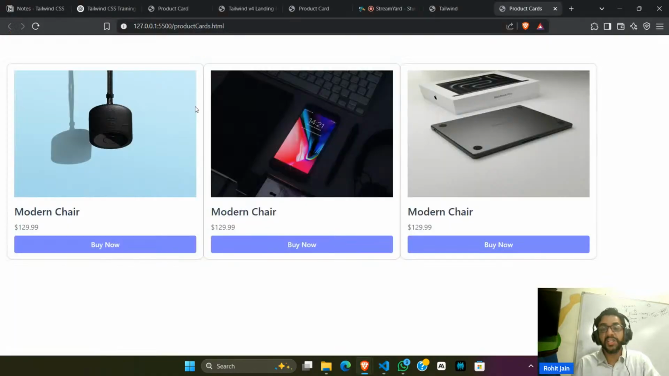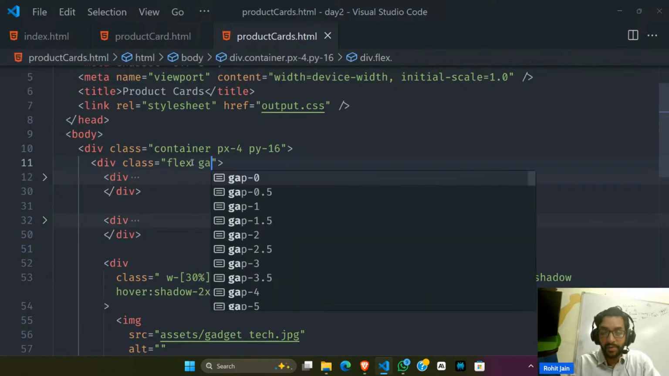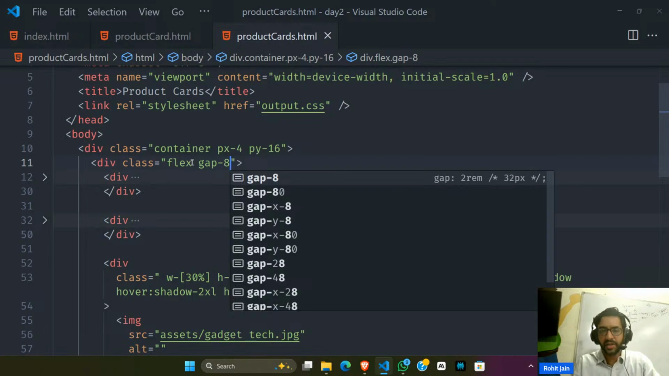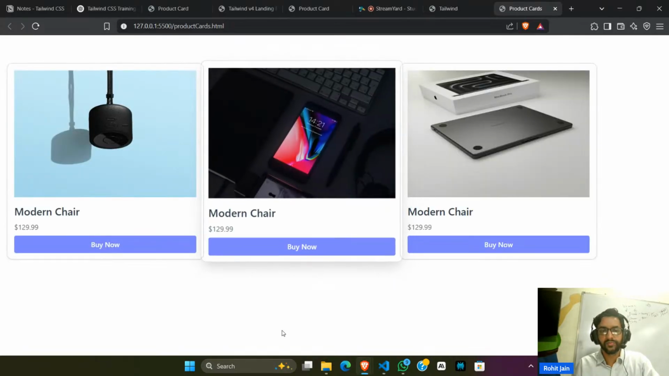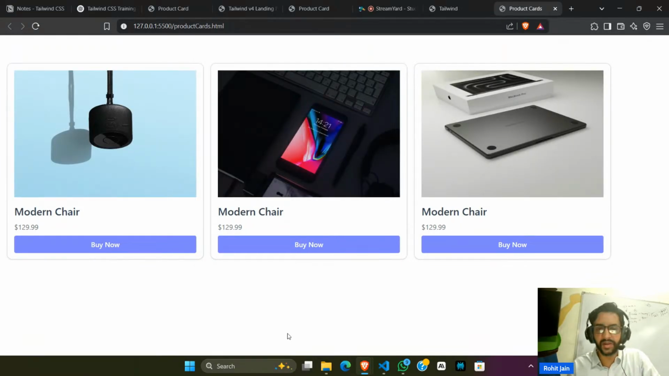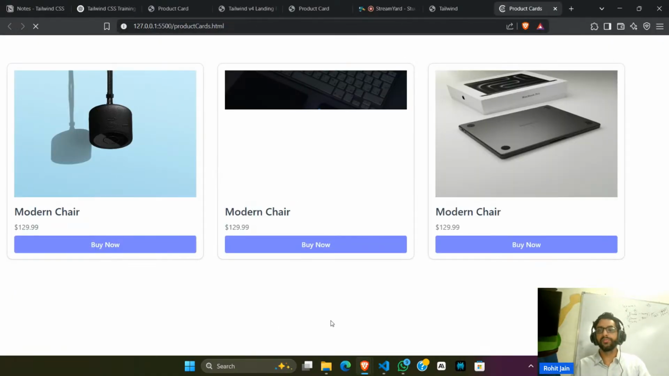Now, you can see there is no gap between the divs. Well, that can be done with the help of a property called gap, which applies flex gap. Okay, let's say gap 8, 32, gap 4. I think we can apply gap 8, right? Gap 8. There you go.